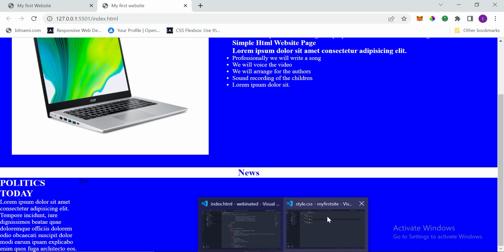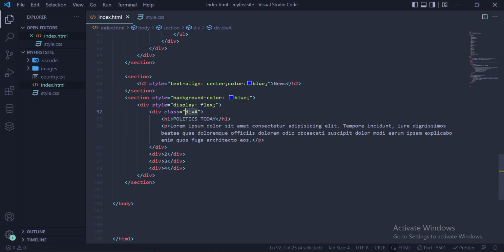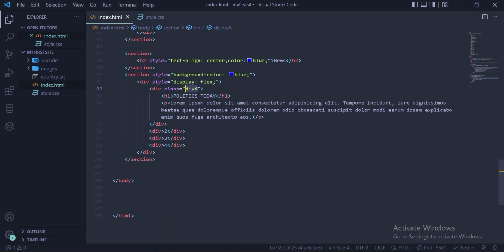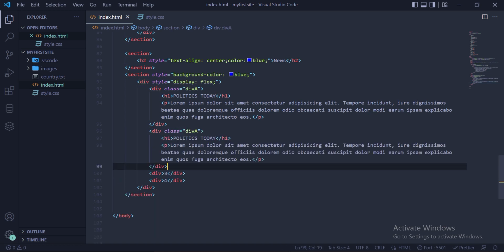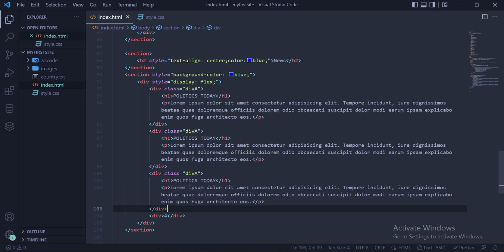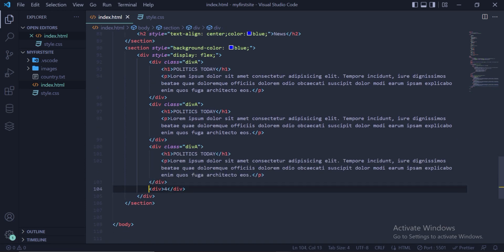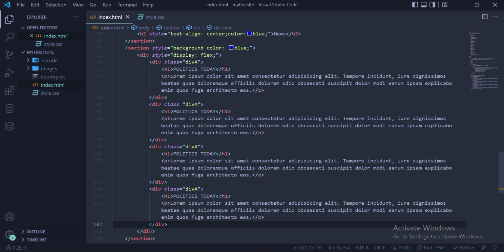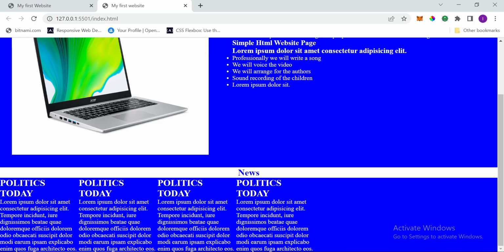Very conveniently, or to make things faster, I could just copy what I have here, paste it, paste it, and then paste it. Everything is coming out beautifully. I want to push them to the center.